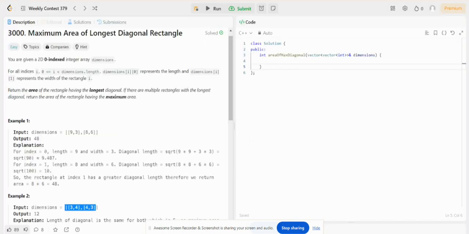So let's code it. What we will have here is max equal to INT_MIN, and this would be our answer. And we have ref equal to INT_MIN as well. This we will use to store the exact area of the rectangle whose diagonal is maximum.